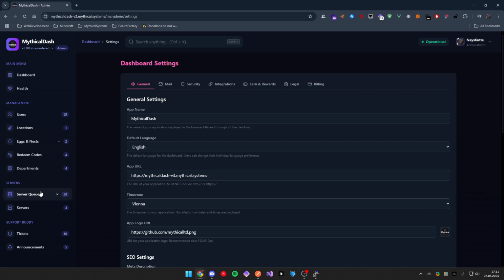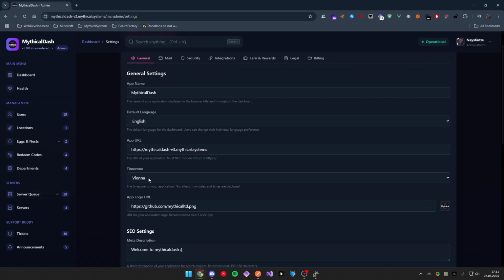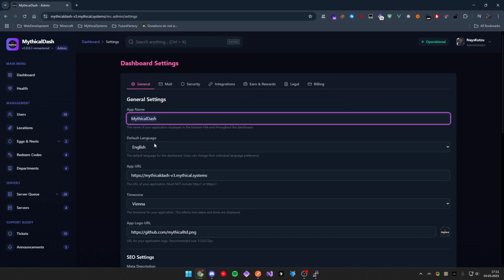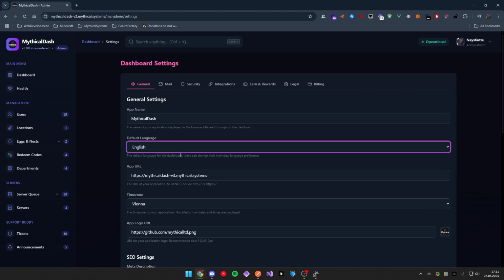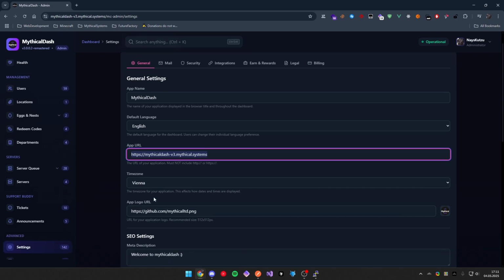Here is the settings page, which will allow you to customize everything from the dashboard. Basically, required settings are the application name, the default language, which is just English. This is for the admin area actually, because users can change their own language. This is the app URL in case you want to change your app URL.